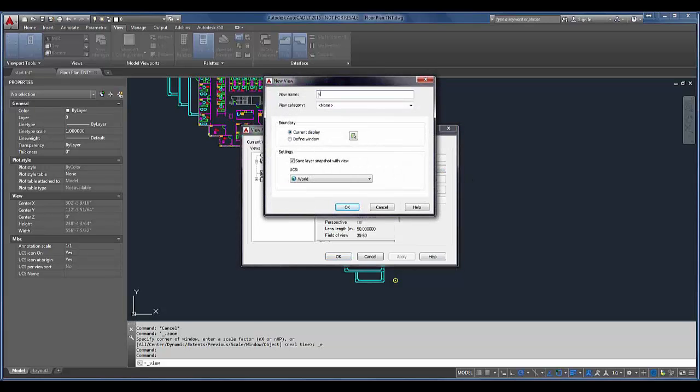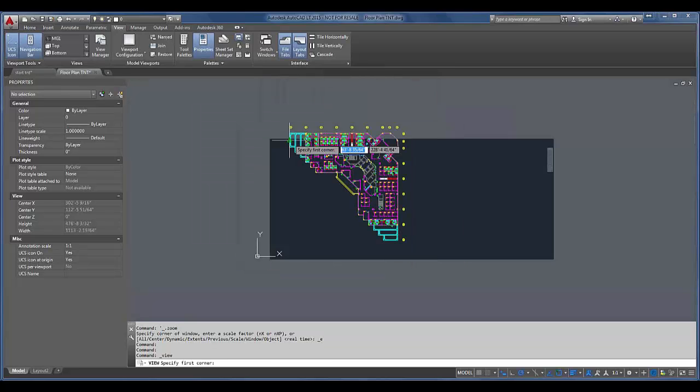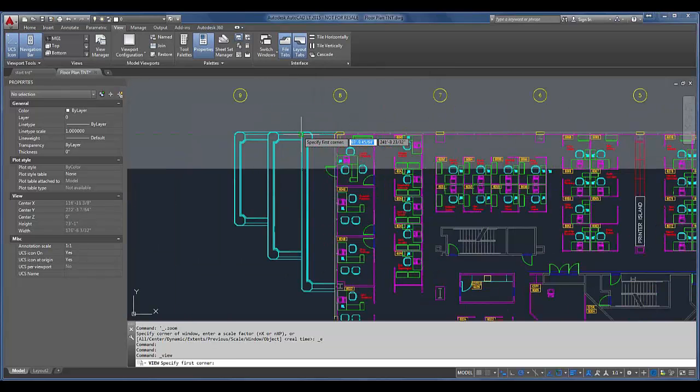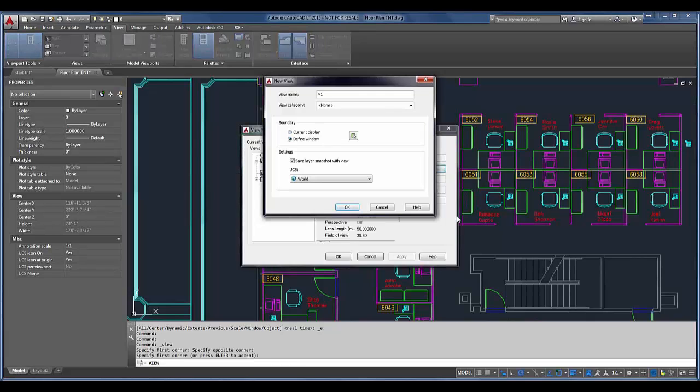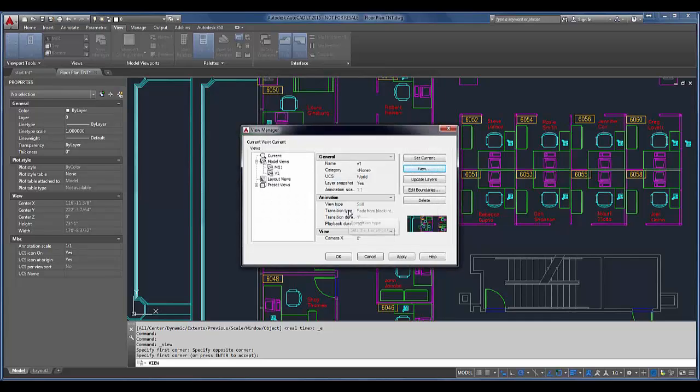And I'm going to call this one, I like to keep things short and simple when using the command line, I'm going to call it V1. And I'm going to define a window for it. So this will be my view 1 right here. And I am done. So I accept that, and I'll click OK. Now, that was doing it through this dialog, so you know that it exists.